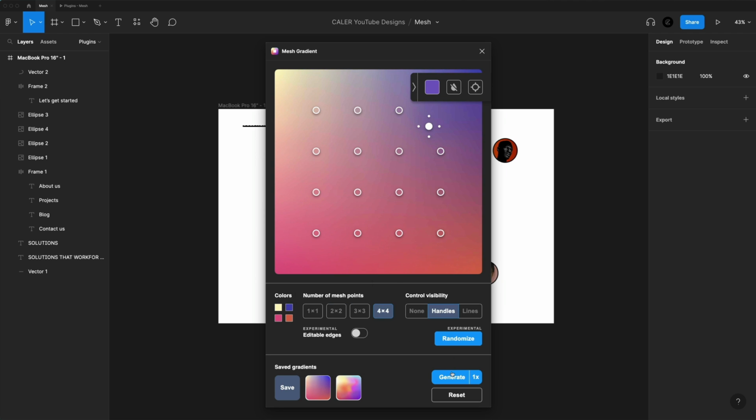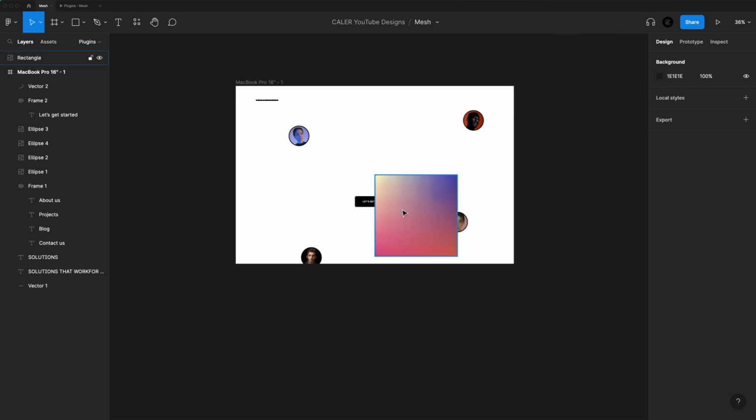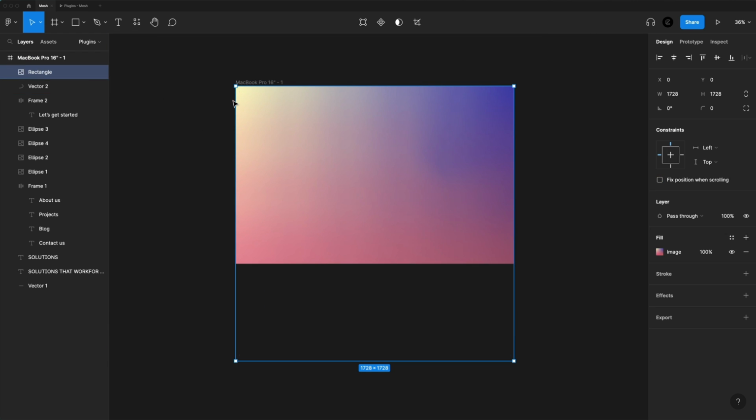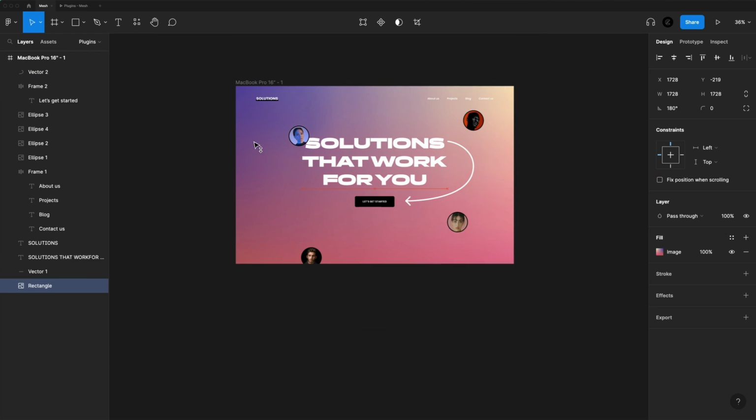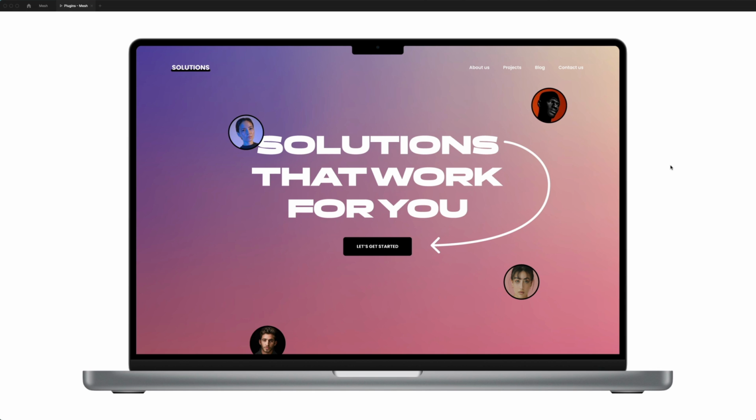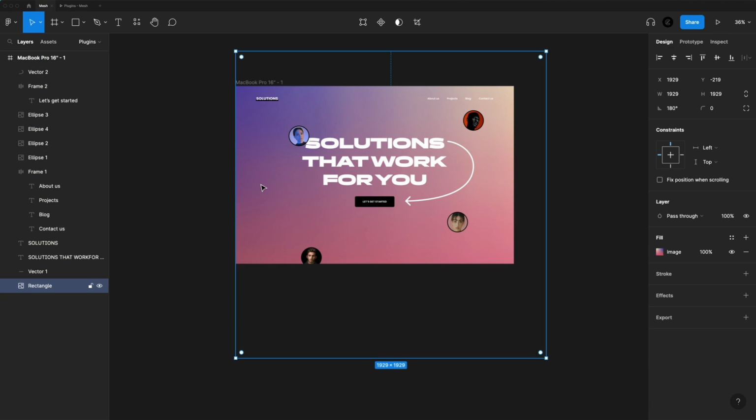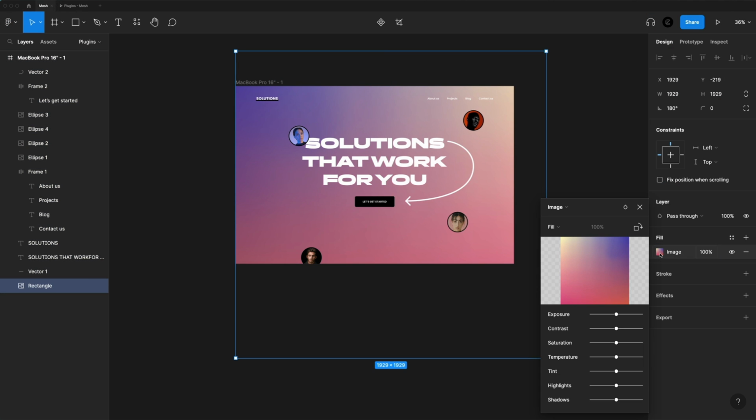And then when I'm done, I can generate an image for my design. So I can then scale this up and throw it in the background. And there I have a mesh gradient for my design. So that's the quick and easy way. But of course we can't animate this. And something tells me you wouldn't have clicked on this video if that's all you wanted to know. So let's create our own mesh gradient and animate it.